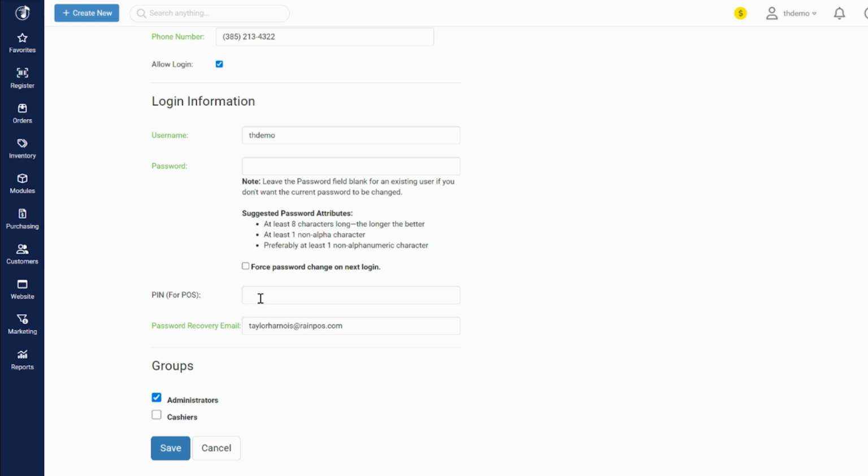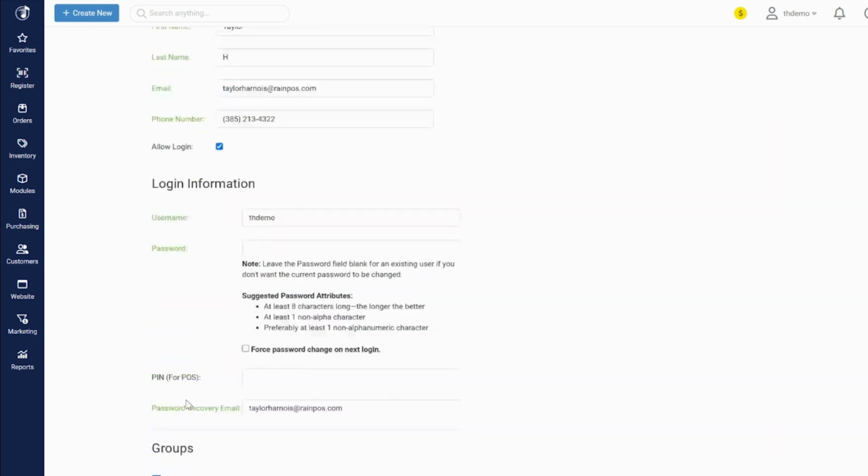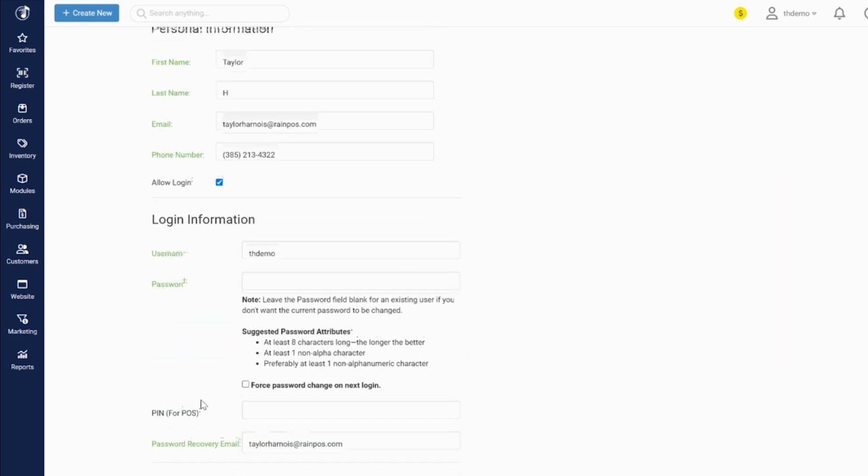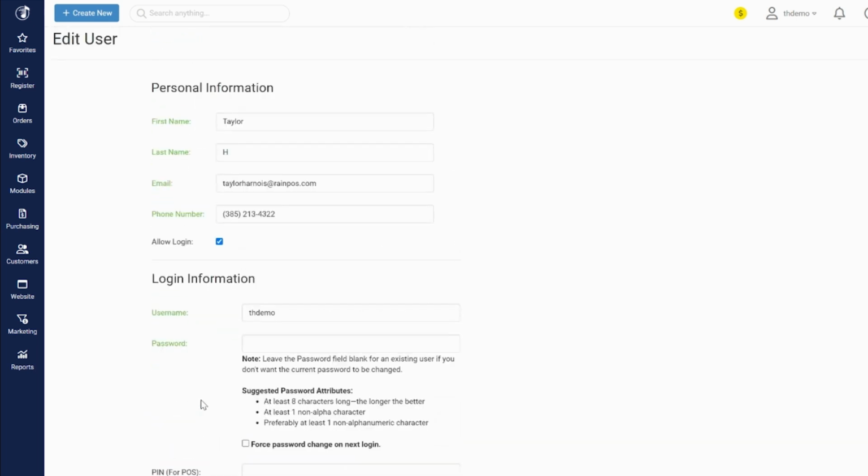Totally optional. You don't have to use it. Or we have stores that are very, very adamant that every employee use a PIN. So just really up to you to decide what you want to do here. But this is where you would actually assign them to specific groups. So like I said, you can see there's our cashier group we just created. I could have Taylor belong to either one of these or one or the other. It really doesn't matter. So they can have different roles and accessibility within the system itself.